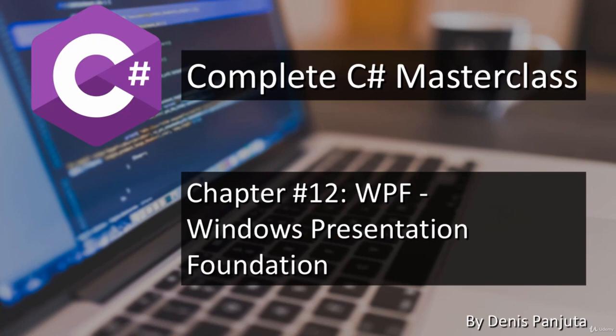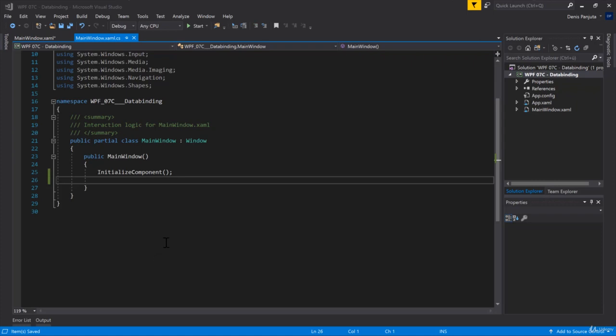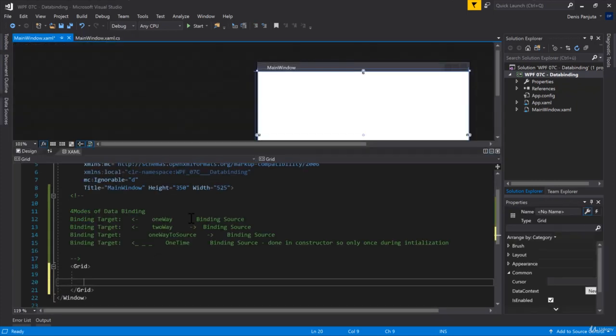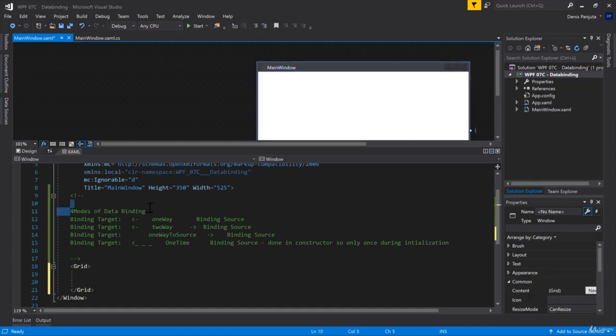Welcome back. Now that you know what dependency properties are, it's time to check out data binding, because they are interlinked or connected to each other. So in this video, we are going to talk about the four different binding modes, the modes of data binding.